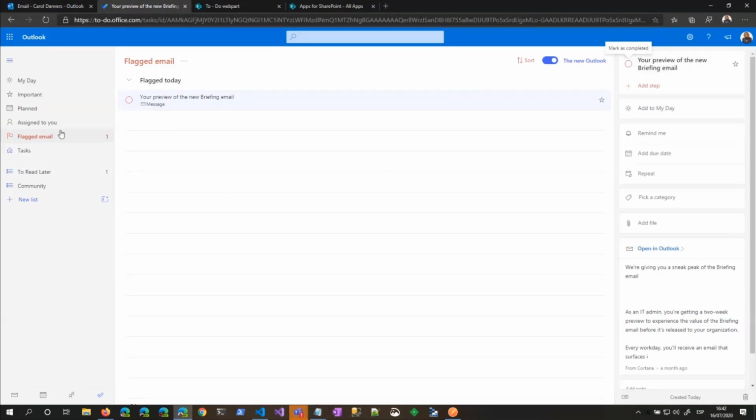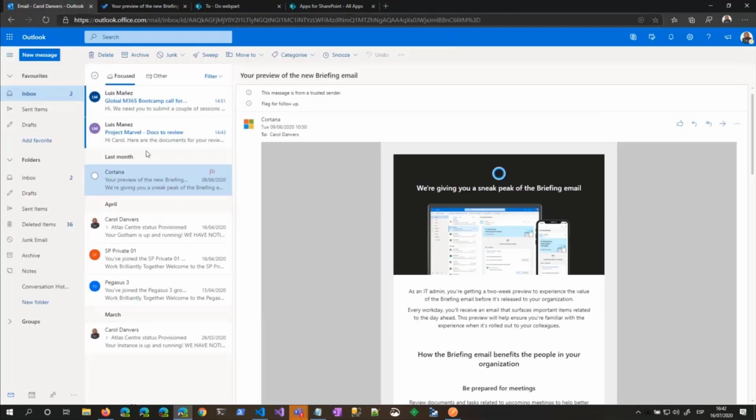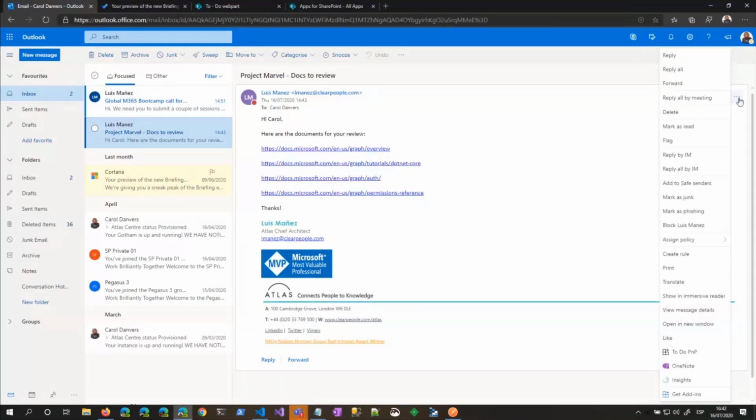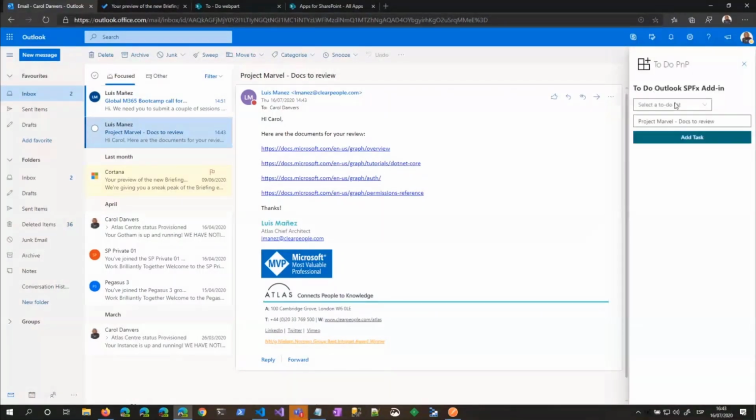That's cool, but I thought it'd be a good idea if you could select the list that you want to use for creating the task, or even update the title before creating the task. So what I did is I created an SPFx web part deployed as an Outlook add-in. Here you can see there's a ToDo PnP. The add-in is getting the different lists that I have in my ToDo app: to read later, community, task and flagged email.